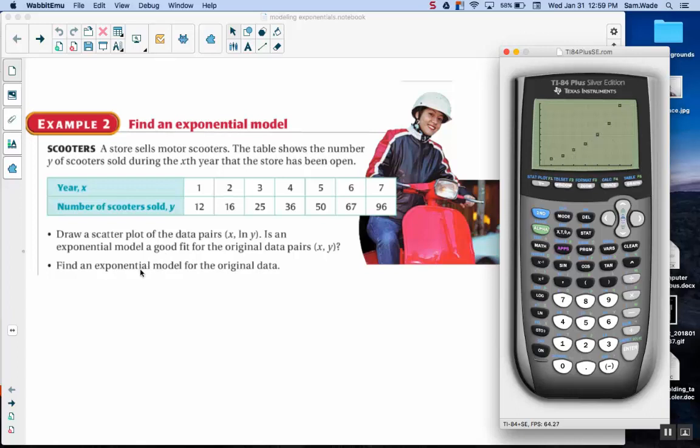Now the big part we need is to find this exponential model. All the problems you're going to have are going to use the word model, and they're going to tell you what type of model you want.